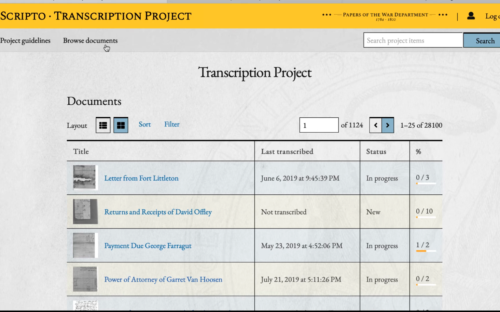This view will provide you with basic information about the document's transcription status. First, you will see a thumbnail that can give you a hint as to the quality of the document, along with its title that can give you a sense of its content. Next, you will see the date of the last activity on that document. If it has never been worked on, this field will say Not Transcribed. The status will tell you if a document is in progress, meaning that a user is working on it but has not completed it, or new, meaning that this document has not yet been started. Finally, the percentage column will tell you how many pages have been completed out of the total number of pages in that document.